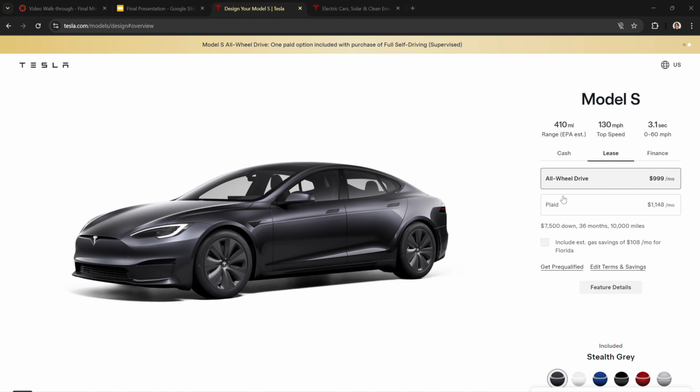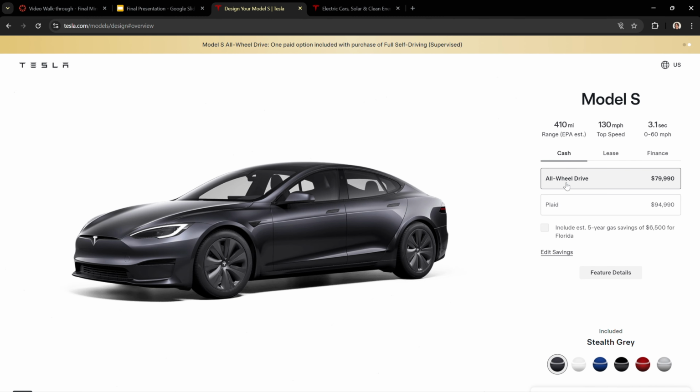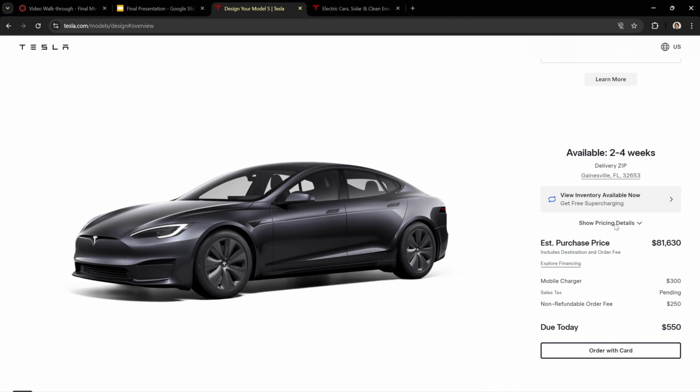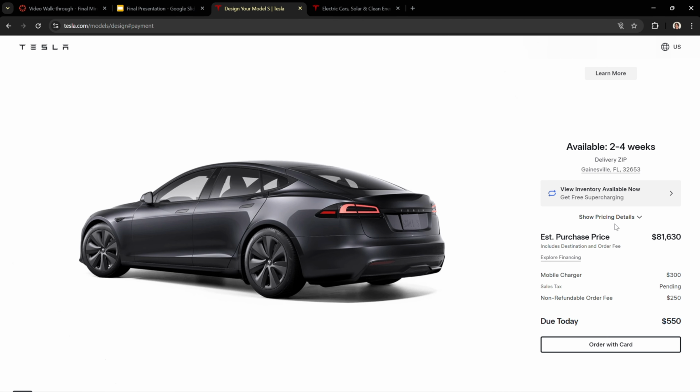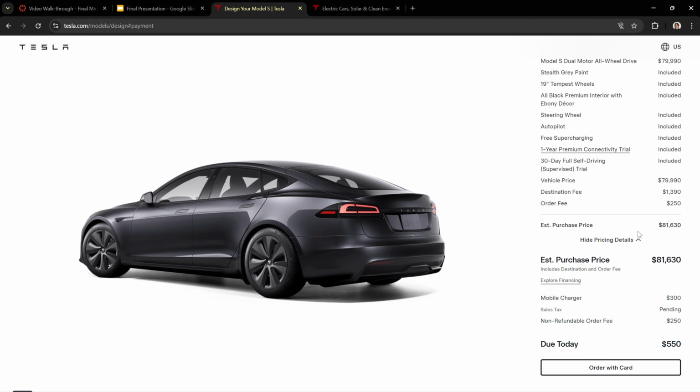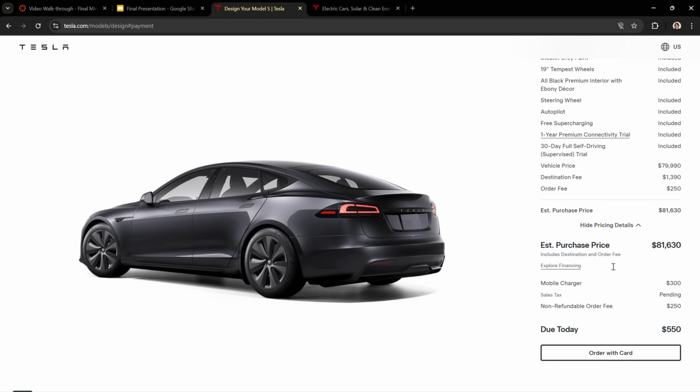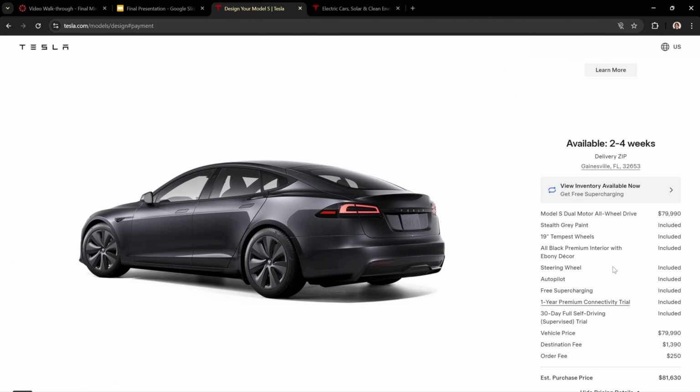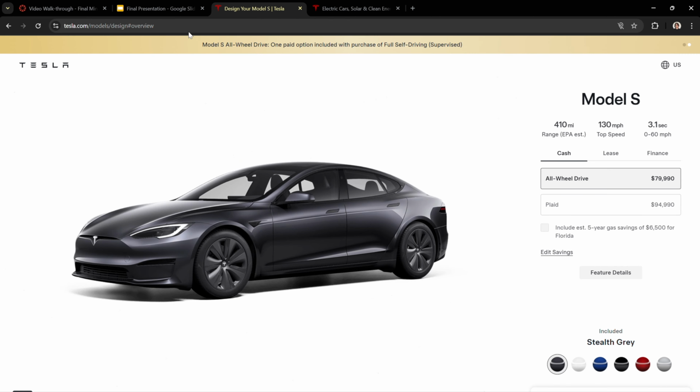It is also hard for new users. For example, I don't know what the difference between all-wheel drive and plaid is, and there's no upfront explanation for it. Also, the pricing is not very upfront. We have all the pricing here, and it varies with what you pick, but if you go to pricing details, there are a lot of things included and things that you can change, so it's not consistent and it's hard for the users.